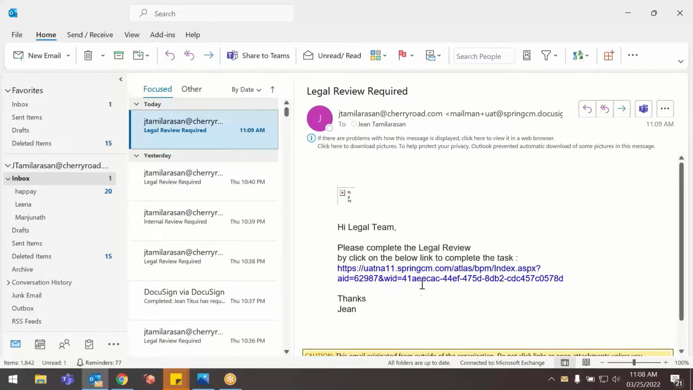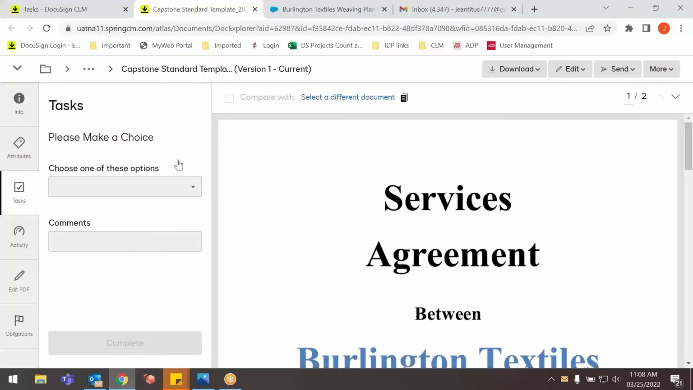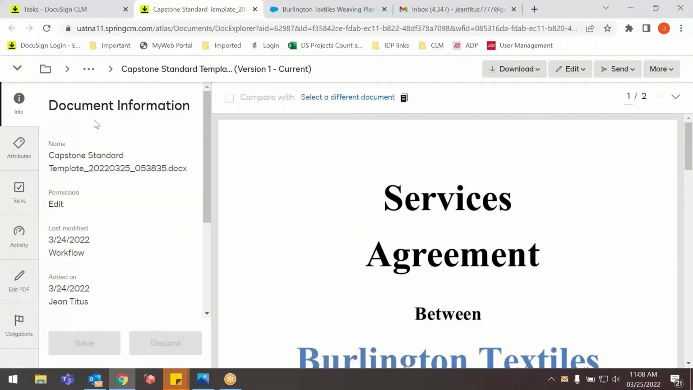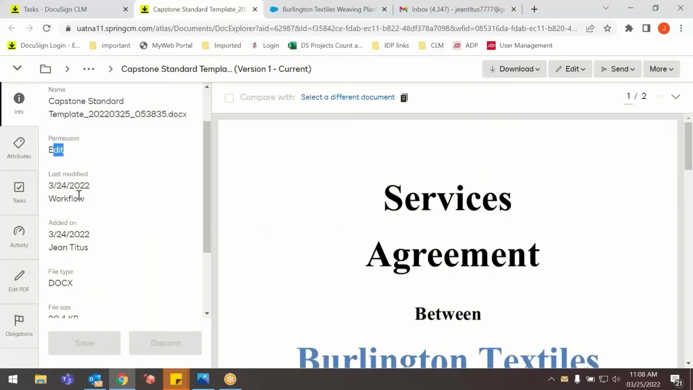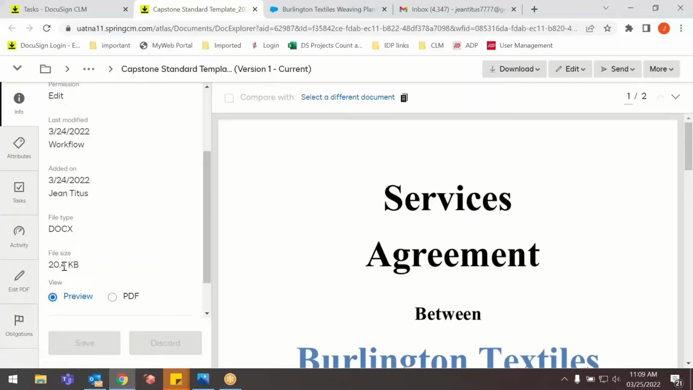Attached in this email is a URL where I can click and complete my task instead of logging into DocuSign. This is an easier way. I'll go back to my DocuSign task, and on this task I see all these options here. The first one, Info, is all about the document information. It has the document name, the type of permission that I have upon the document, the last modified date, when it was added and who added it, the file type, and the file size.